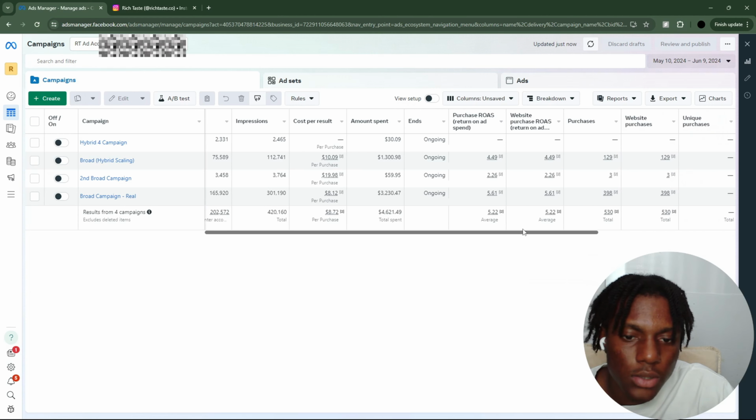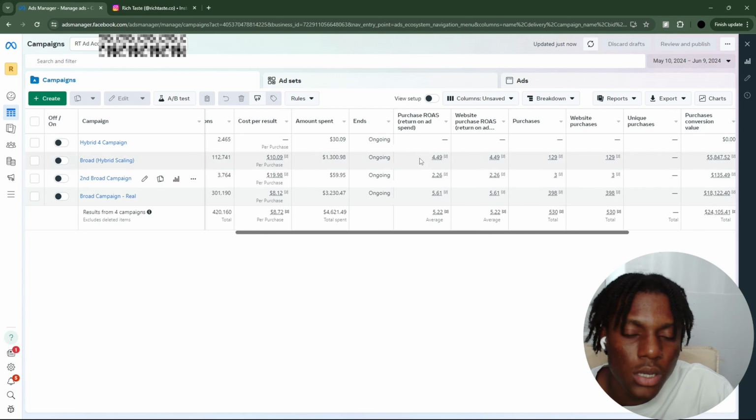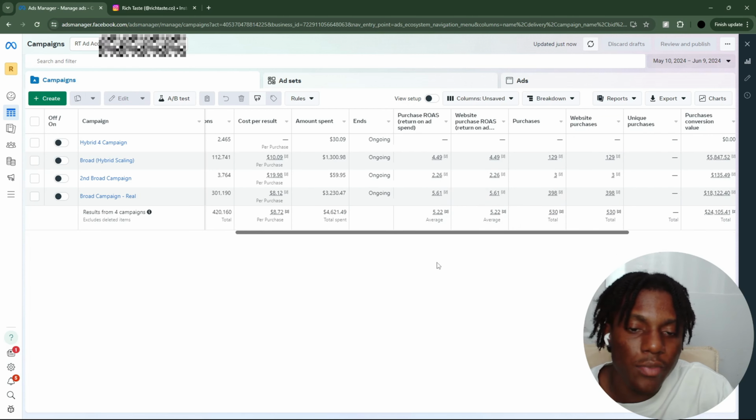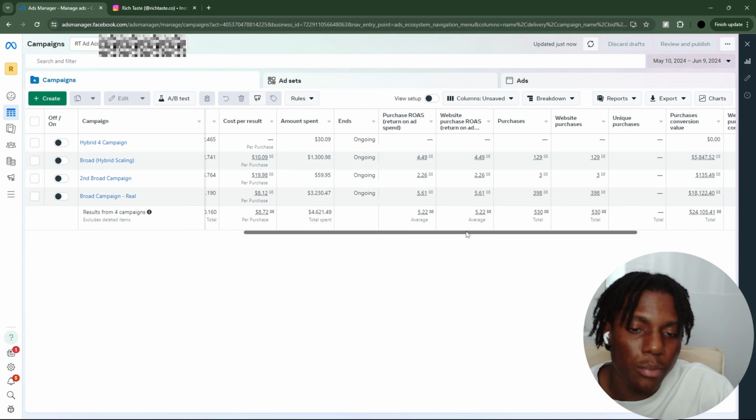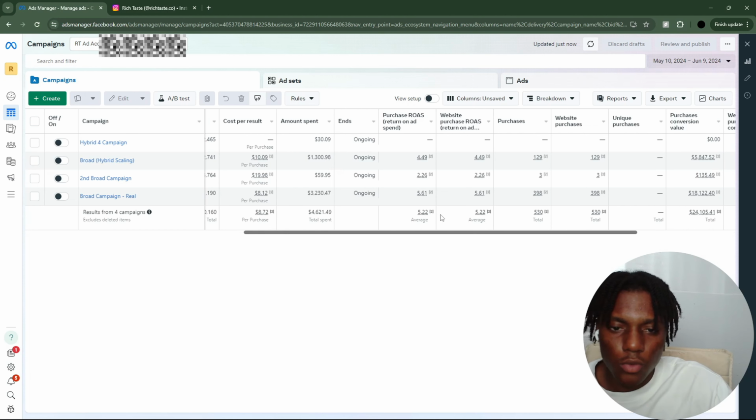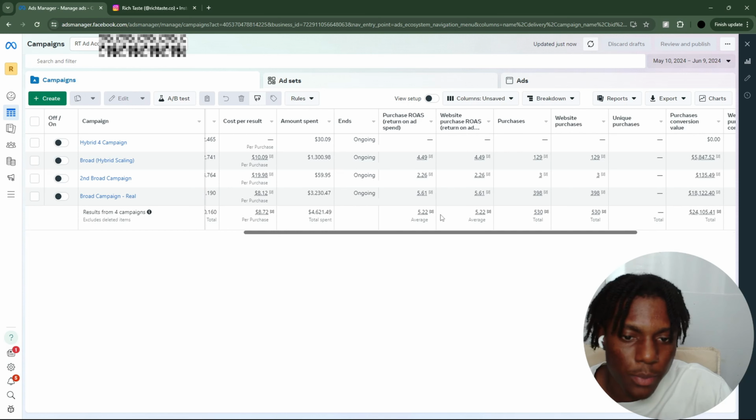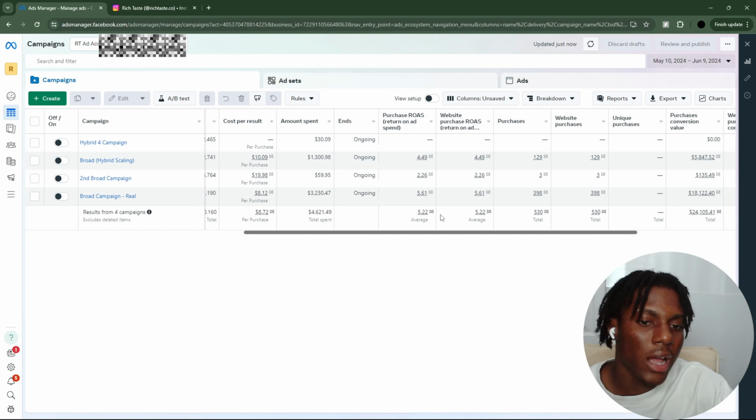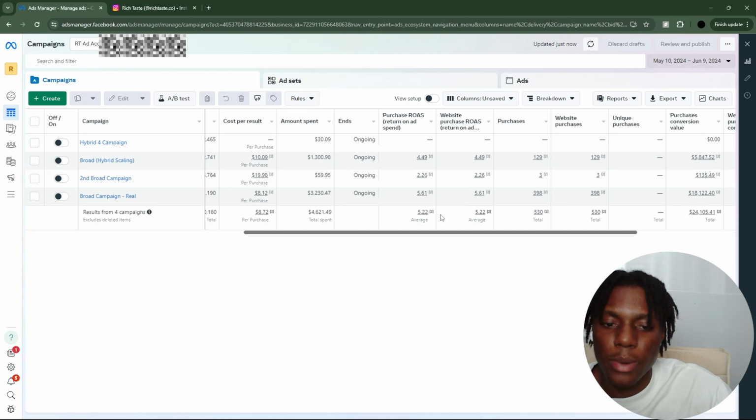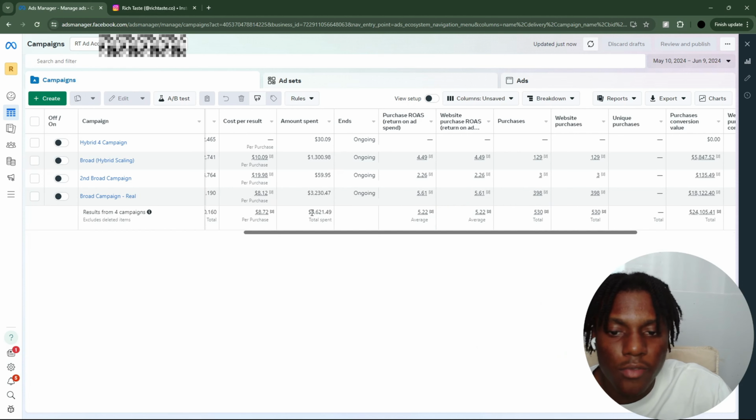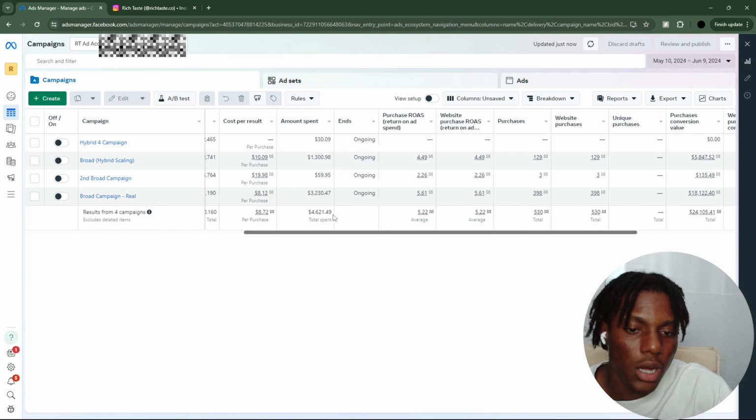I've spent $4,621. This is the ROAS, which is at a 5.22. It's actually a bit lower than that. Like I said, it's not accurate, but it's around that area. So what the ROAS is, it's a return on ad spend, which means for every dollar you spend, how much are you making back? So if I'm spending $4,621, it means I'm making that back 5.22 times. So obviously I'm at a profit right now.